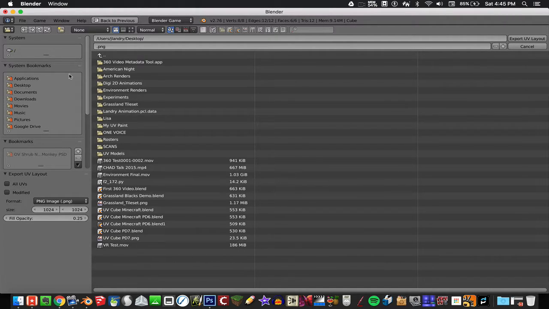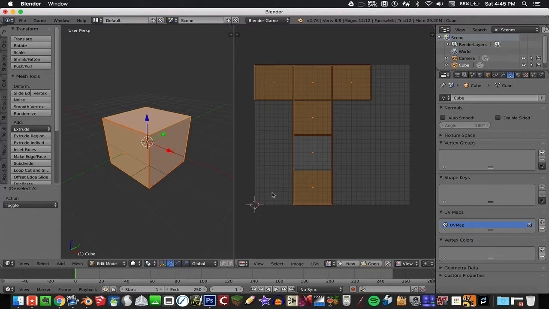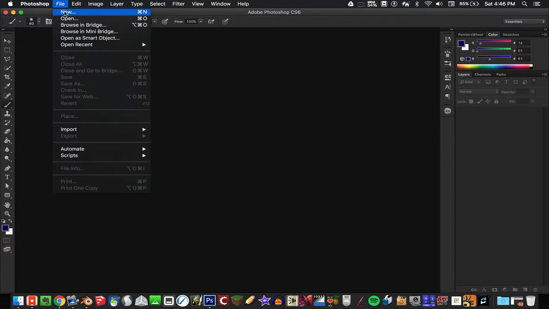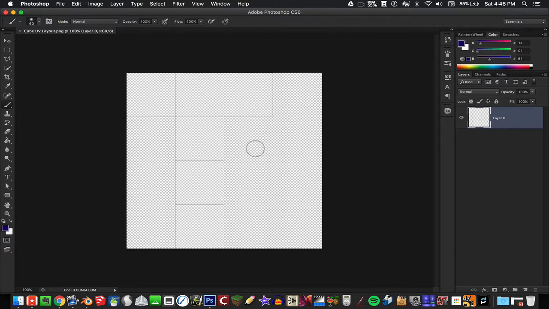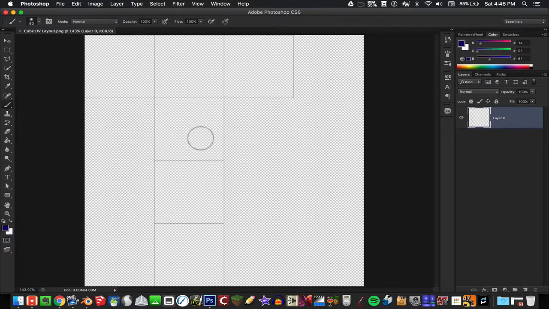I'm going to now click on my desktop, and I'll call this Cube UV Layout, and I'll save it to the desktop. Okay, so now it's a standard PNG file. I'll now go into Photoshop and do File, Open. Go to my desktop and find it. And there it is right there. You can see all the UVs.